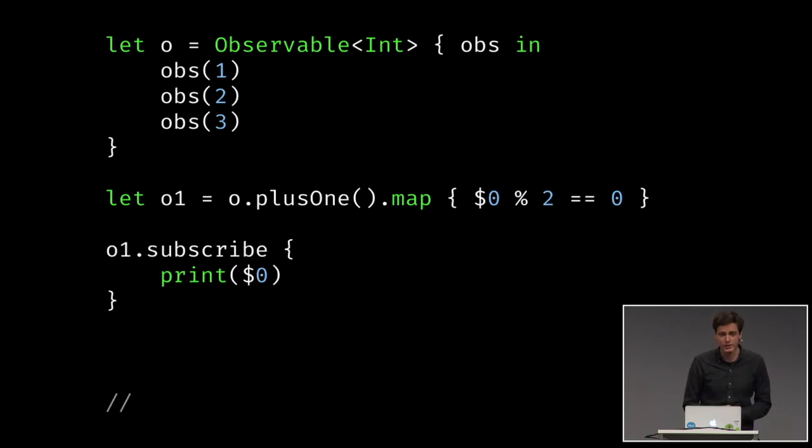And if we use it, it looks something like this. So we define an original observable, 1, 2, 3, and then we define a new observable, o1, that calls plus 1, and then map, and we subscribe to that. But it's important to realize that before subscribing, actually nothing has happened, because everything is defined in terms of what the observer will notice. So as long as we don't subscribe, there's no observer, so nothing will happen.